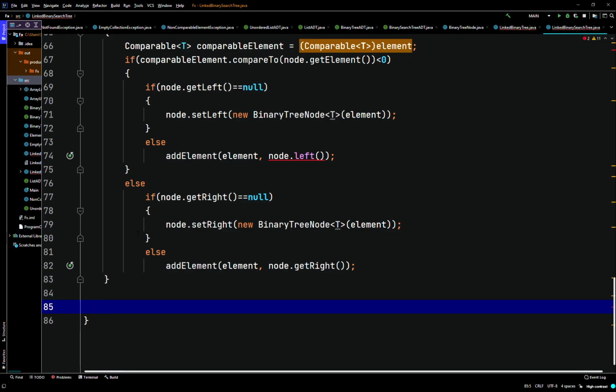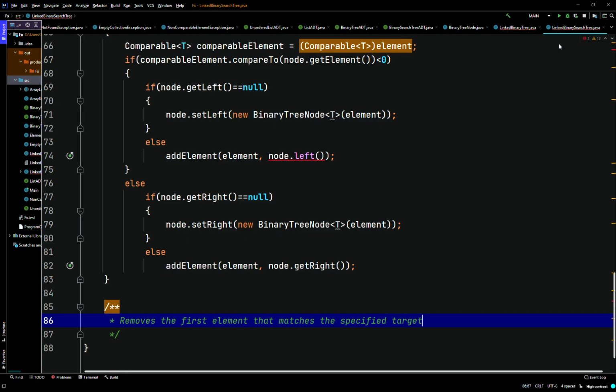We'll just do a little doc too, so we'll say removes the first element that matches a specified target element from the binary search tree and returns a reference to it.